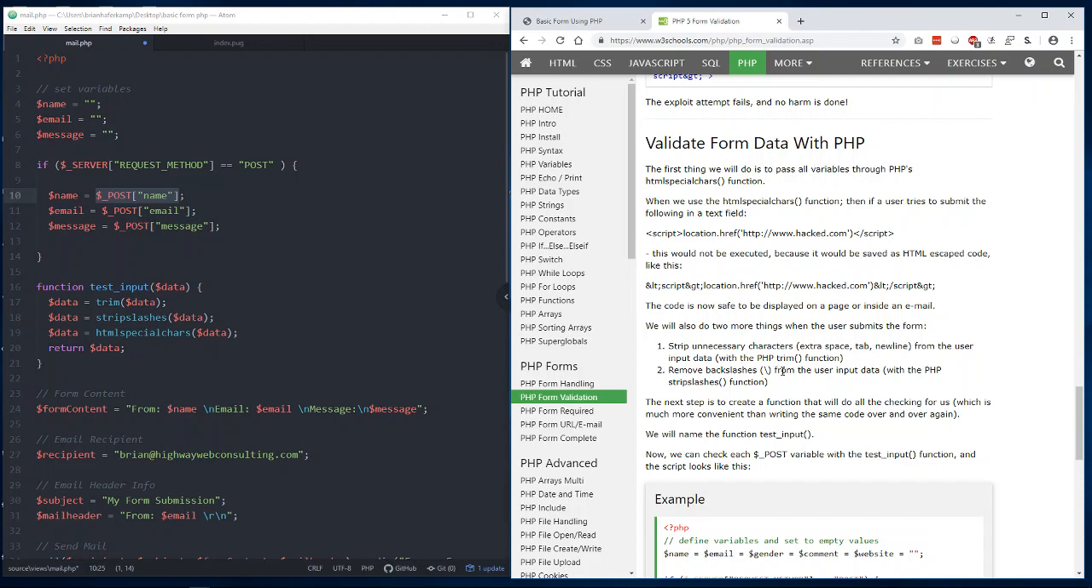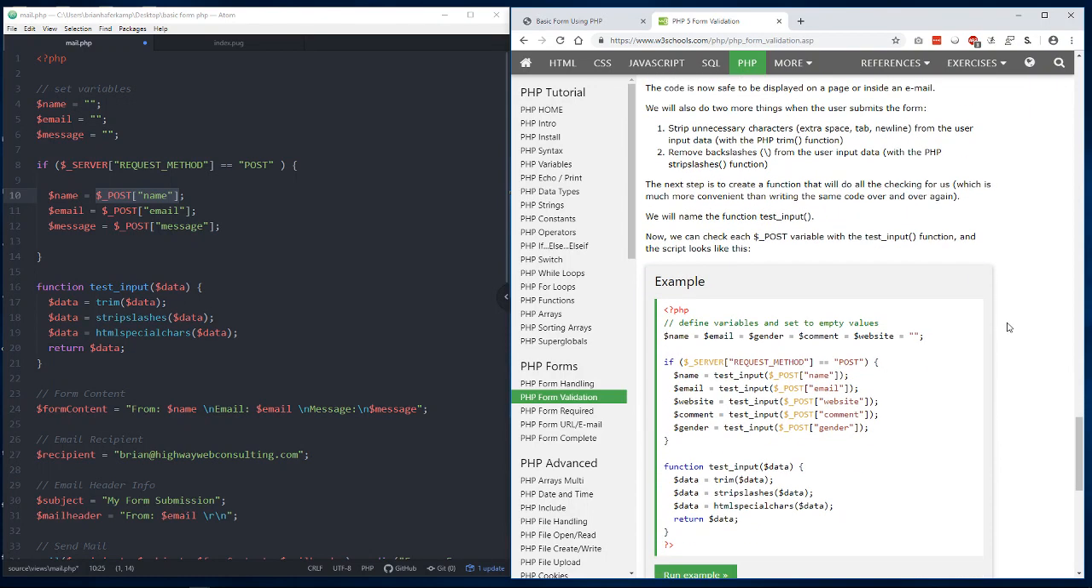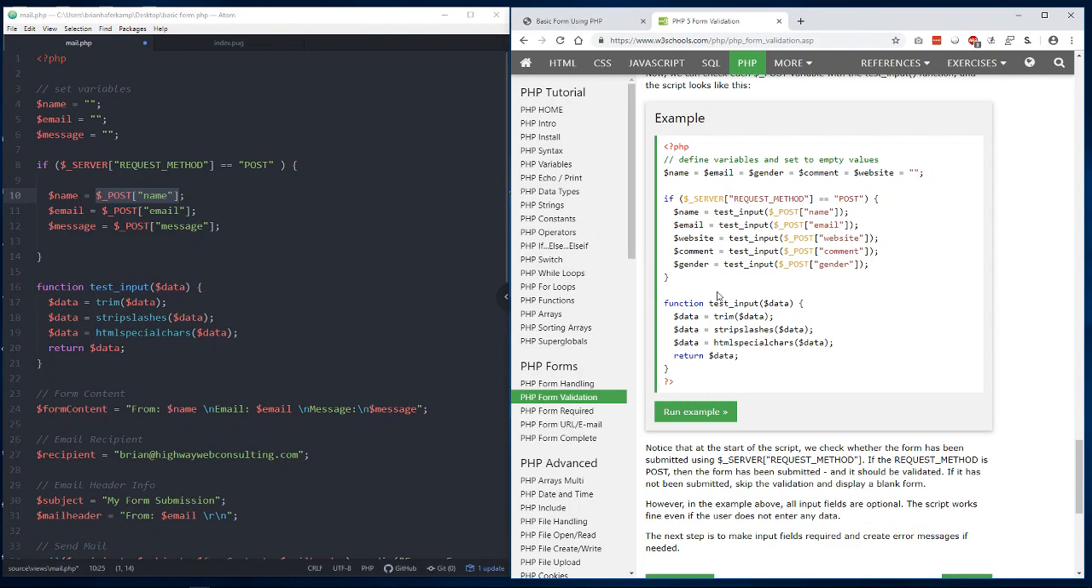It explains it here, stripping unnecessary characters, so extra space and tabs and new lines out of the user input data. That's the trim function. And then we remove the backslashes with the strip slashes function. So these are all ways that someone can try to hack your form. So we're just trying to do what we can to make sure that bots or people aren't trying to mess up our forms.